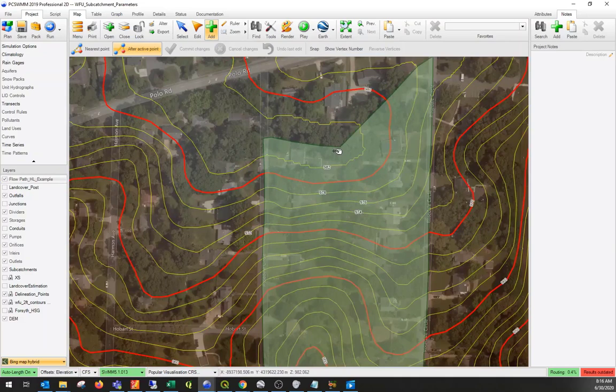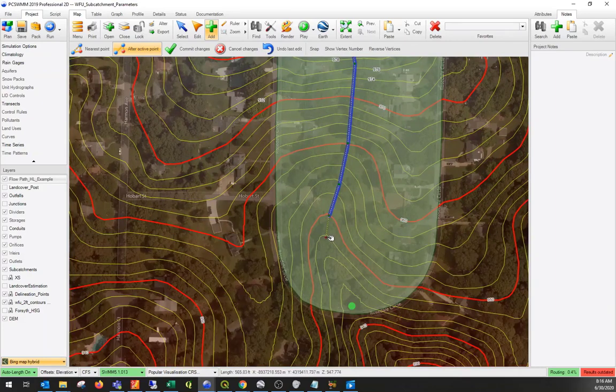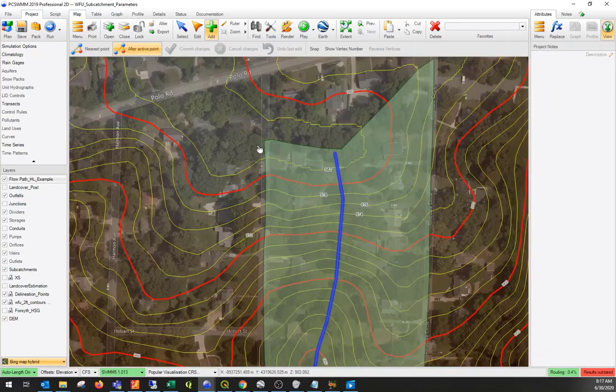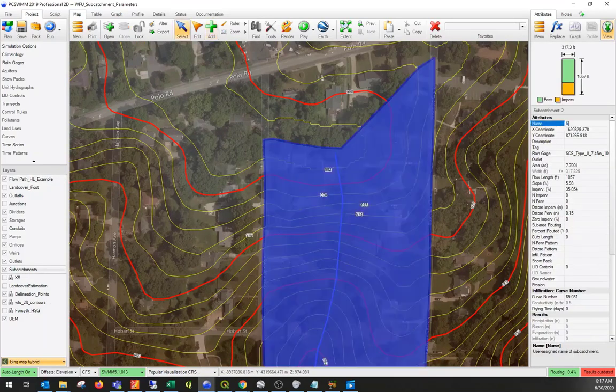We can imagine that water travels back behind these houses, and the flow path should take the same route as a drop of water. So again, going perpendicular to the contours. So there's one flow path. And I just realized my basin name is set to 2, so I'm going to rename this 7-1.